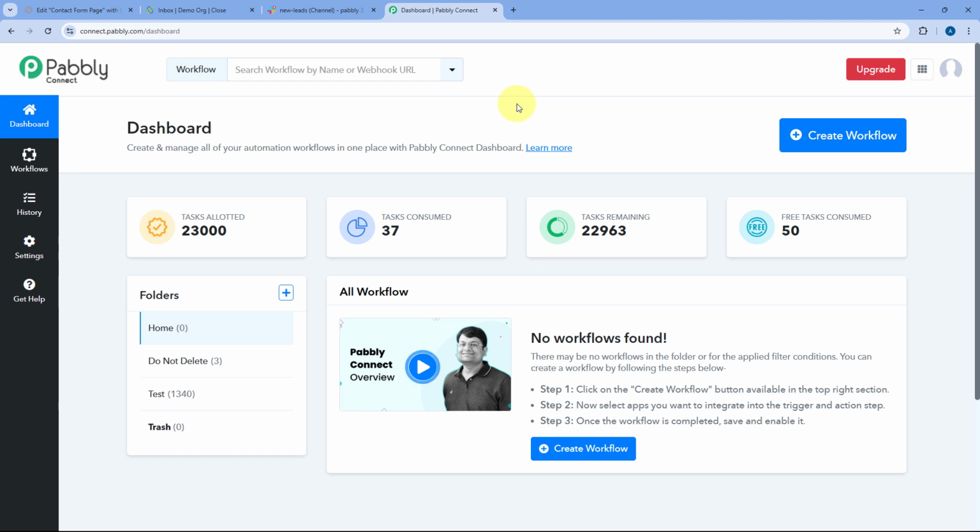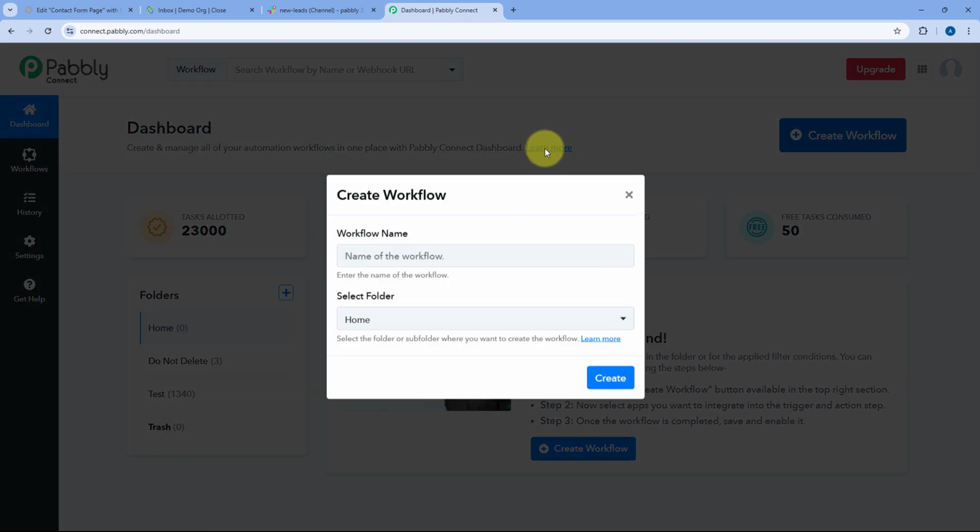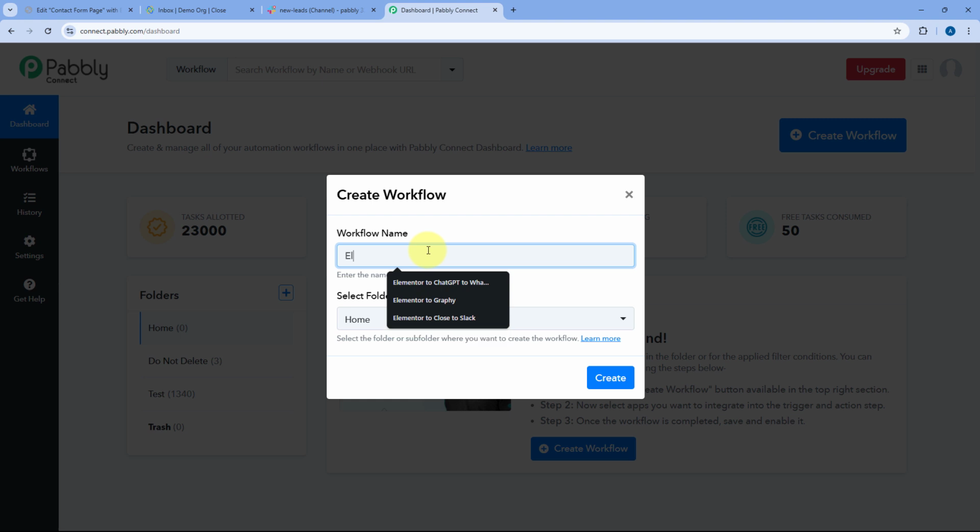Now to get started with Pabbly Connect, you will get a free sign-up link in the description box below. By clicking on that link, you can set up your free Pabbly Connect account in just 2 minutes. After coming to this dashboard, we have to create an automation workflow over here. For that, just click on this Create Workflow button and give this workflow a name. Let's say I would like to name my workflow Elementor to Close to Slack. You can basically give any other name as per your choice.